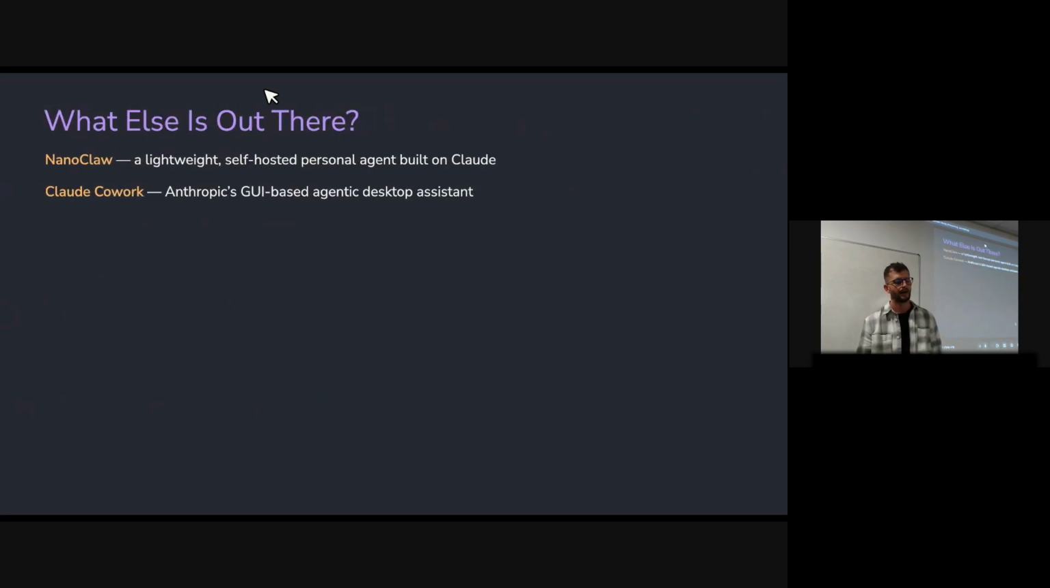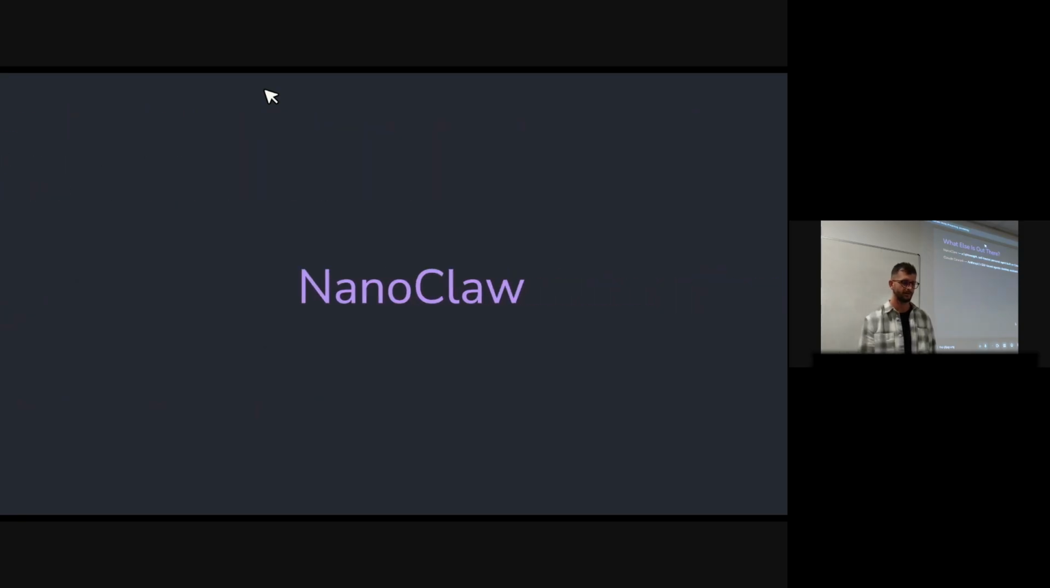So the two alternatives that at least I investigated are NanoClaw, which is a lightweight self-hosted personal agent built on Claude, and we will explain later what is built on Claude. And Claude CoWork, which is the GUI application from Anthropic that tries to be a desktop assistant on our computers. Let's start with NanoClaw.